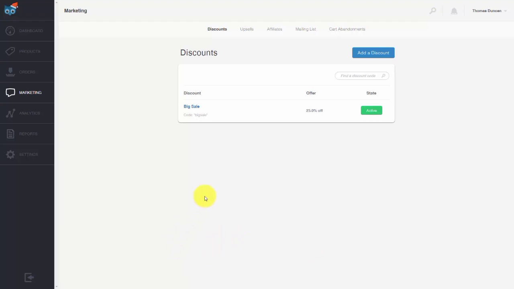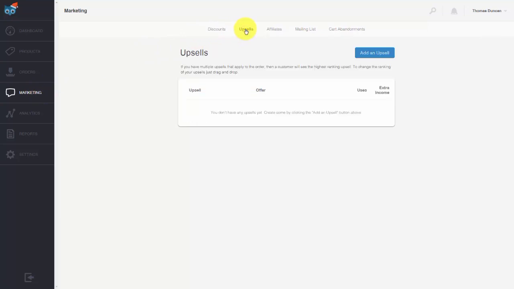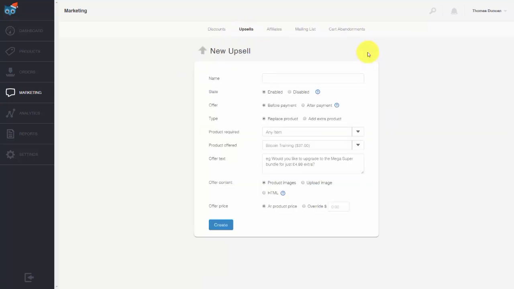Now in this video, we are going to work through the upsell process. In order to get started, we're going to go to our marketing tab on the left side menu. Then we're going to go to the upsell tab. What we'll need to do is click add an upsell, and then give that upsell a name. Now what we're naming is the actual process.